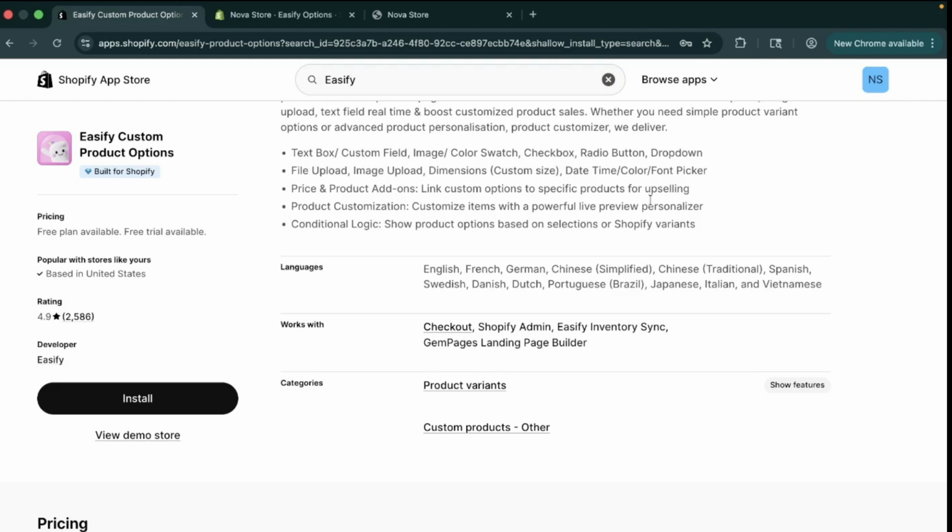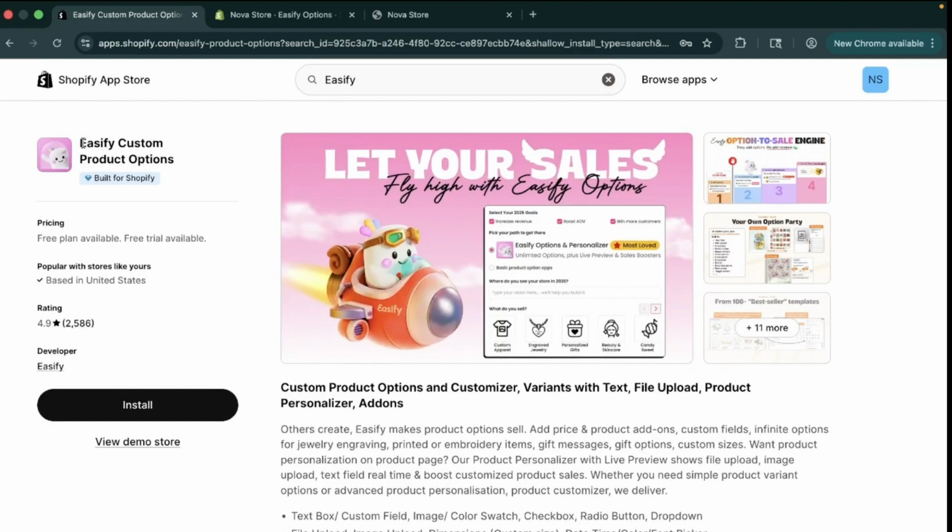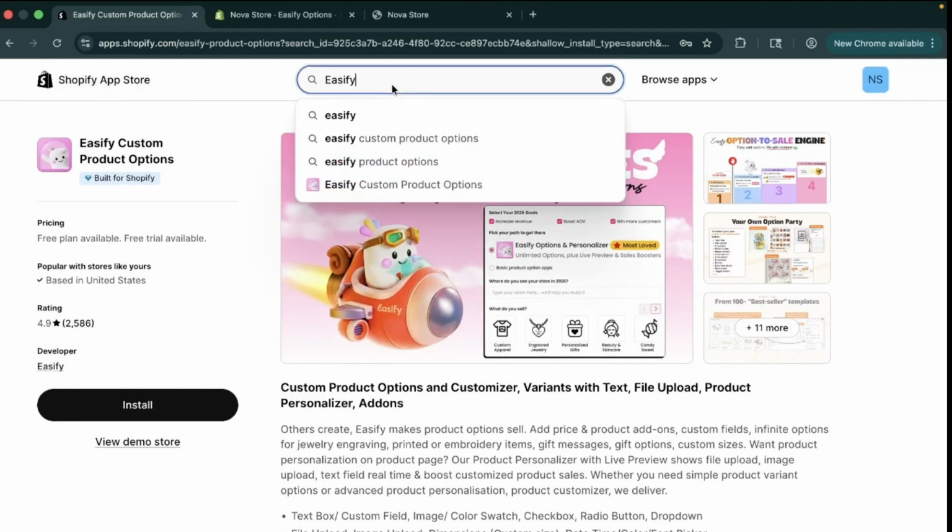So for this, I'm using the Easify Custom Product Options app. I have downloaded this from the Shopify App Store. So go to your Shopify App Store and search for Easify Custom Product Options. Then you can see the result like this. On clicking this, you can see their installation page.